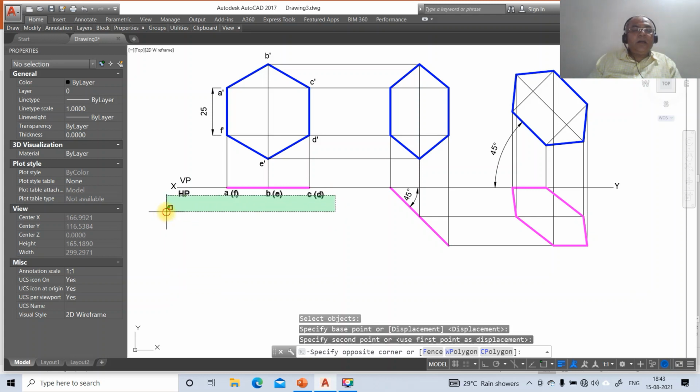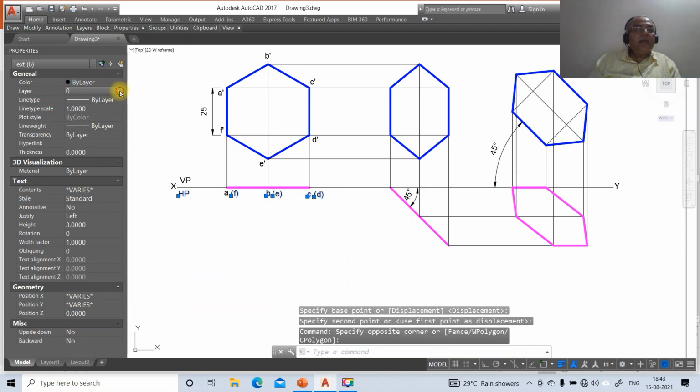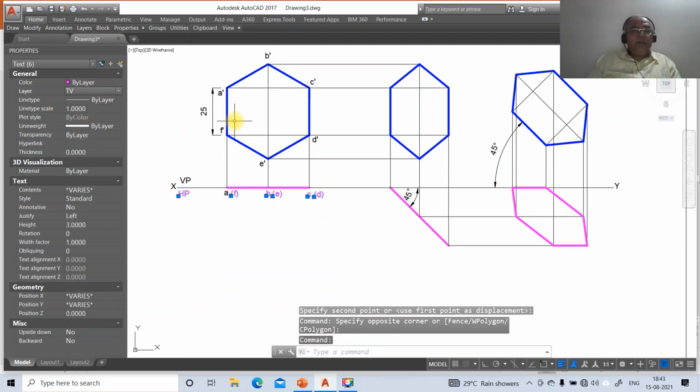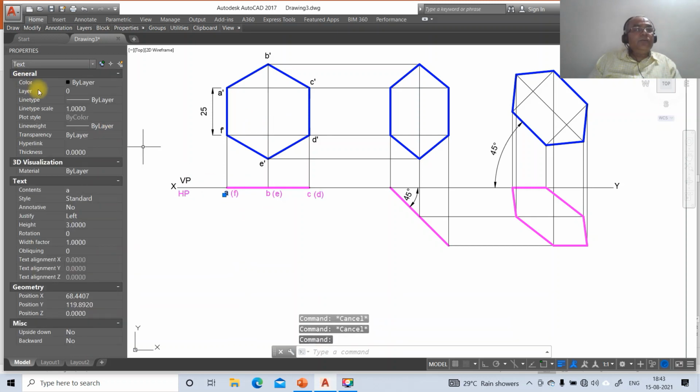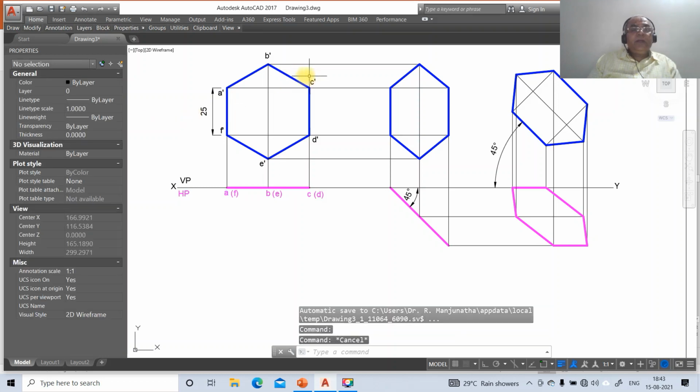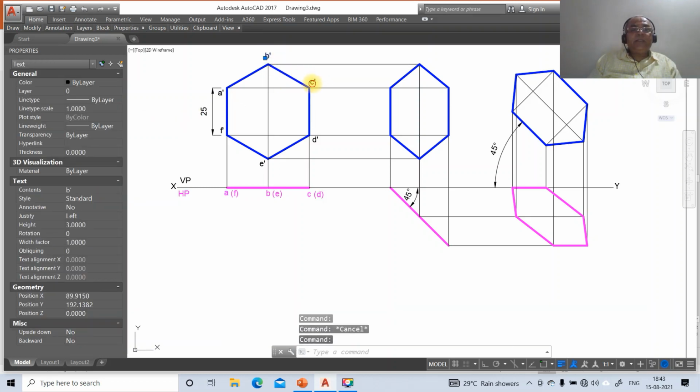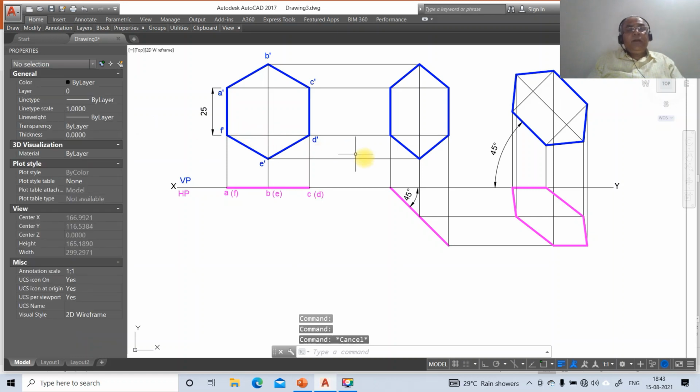Now you just click on this, go to layer, you make that layer as top view. Then of course you just select this also and you make it as top view. Then you click on B dash, C dash, D dash, E dash, F dash and A dash and capital VP, make that layer as front view.